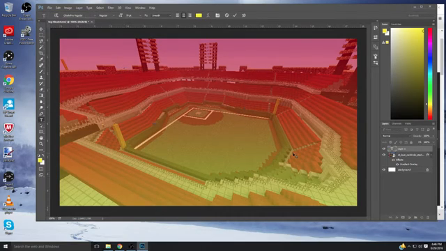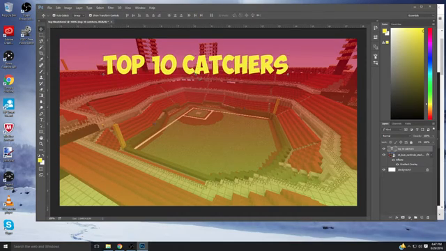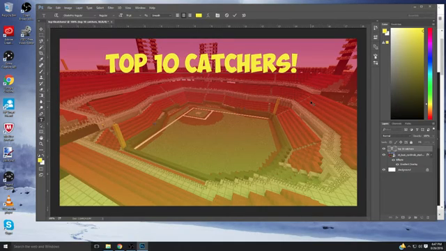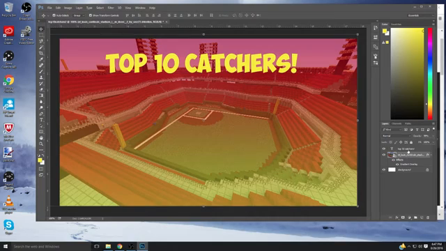Text is the same kind of deal. You'll type in Top 10 Catchers. The font I use is OBLX Pro Regular. It's really popular on YouTube and has a really good look to it. I like to use exclamation points too, because I think that works pretty well. So you put in Top 10 Catchers, and then click on another layer. If you want to change the text, just double click on this T and you're back in there to change the text.